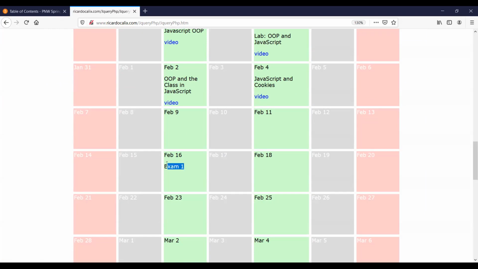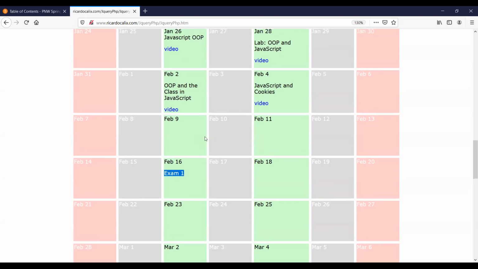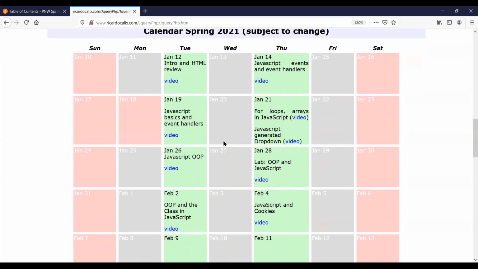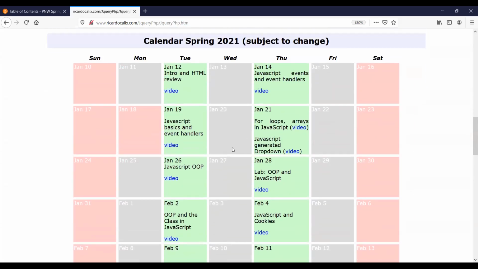And then I just want to remind you, a week from today, on February 16th, you will have your exam 1. So exam 1 is going to be on Brightspace. It's a written exam. You can expect basically problems, and you'll have to implement the code. Obviously it'll cover everything that we've done so far in the semester, including what we're going to cover this week, which is a little bit of jQuery.